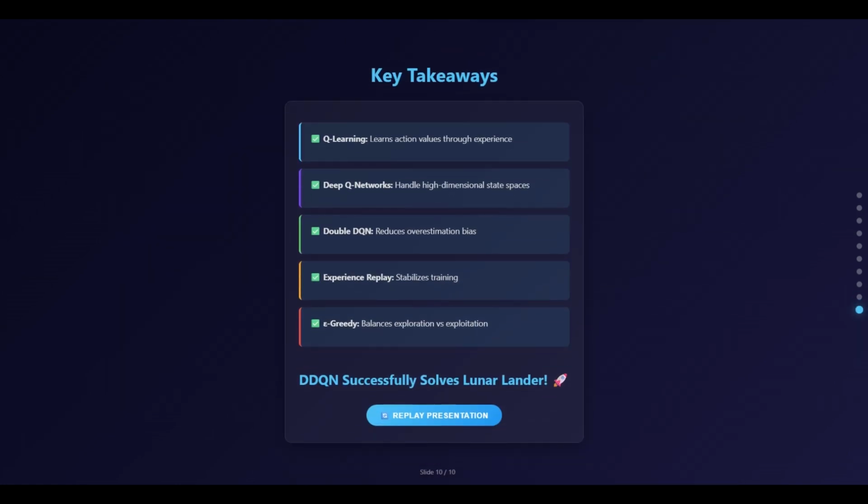So, let's recap our journey. We started with Q learning in tables. Great for simple grids. We hit the dimensionality wall with continuous spaces. We introduced neural networks to generalize. We fixed overconfidence with double DQN. We added experience replay for stability and epsilon greedy for smart exploration. Put it all together, the Lunar Lander learns to touch down smoothly every single time. This is the power of reinforcement learning. Agents that learn from experience just like we do.